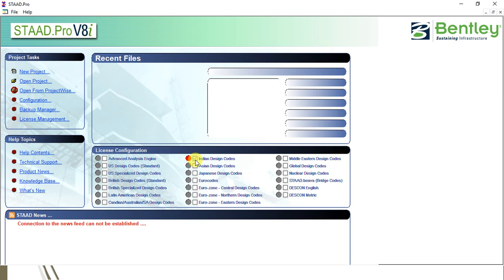So if your copy is a license copy, then this color will be green, and if it is not, then it will be red. As the version installed in my laptop is a cracked version, this appears as red. But if you have a licensed copy, then all of this will be green.